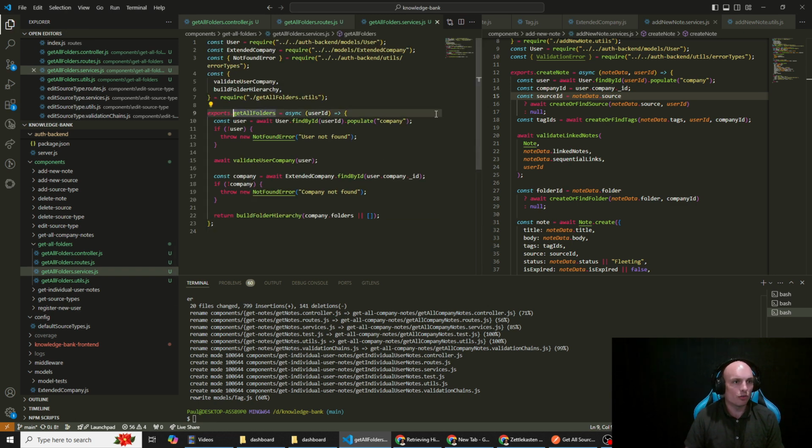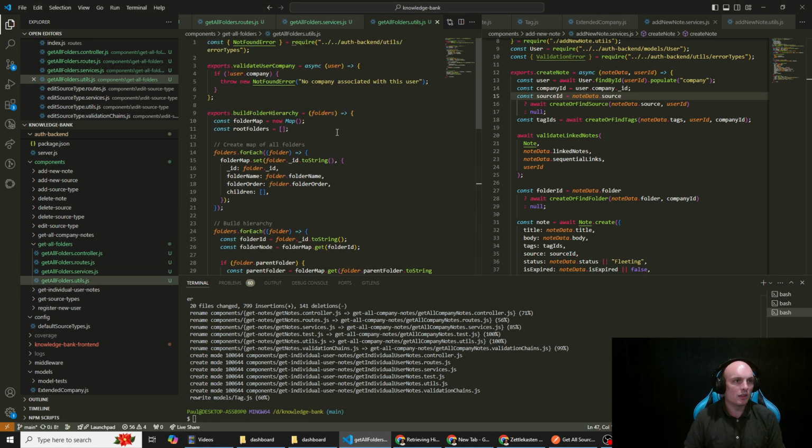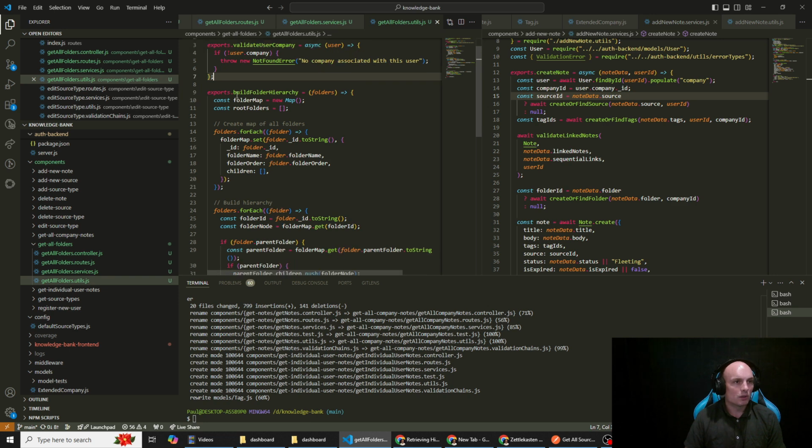So now we've got our service, which gets all folders, gets the user, populates the company. If no user, we throw an error. We validate the user, which will be off of our utils in a second, and we find the company, and then we build the folder hierarchy. So those pieces of functionality are going to sit in our utils. Again, we're chunking it down quite a lot, but it does help AI. So validate company: if no user.company, no company associated with that user. Build folder hierarchy.